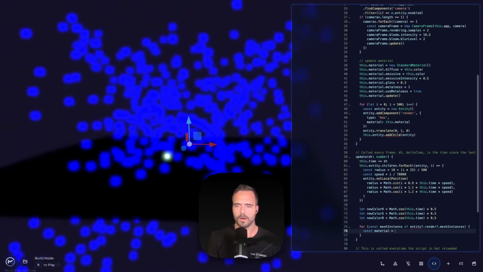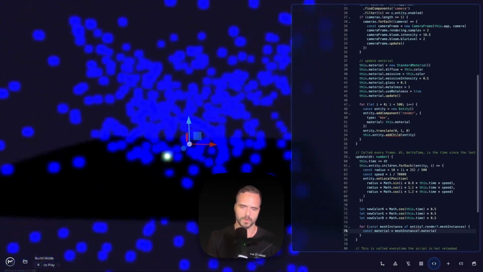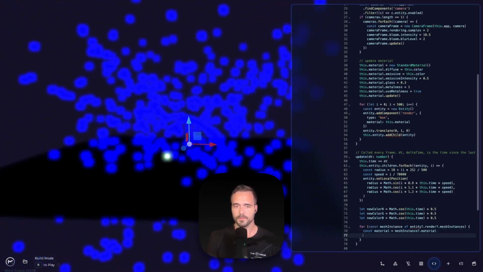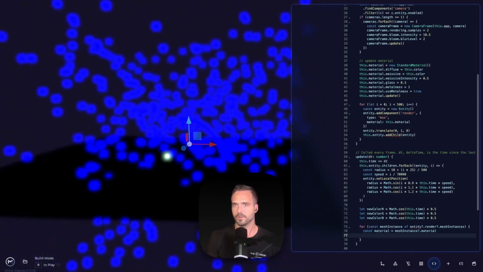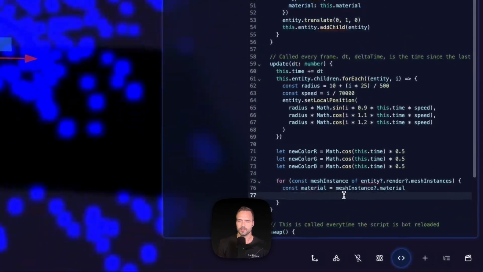And so we just want to get a reference to the material on the mesh instance. So we do mesh instance.material here. I'm going to do a question mark for type safety, and this will also be with editor hints in the future. JavaScript is by reference, and so it's not copying the value here. It's actually just copying a reference to this dot material. So this is just for simplicity here.